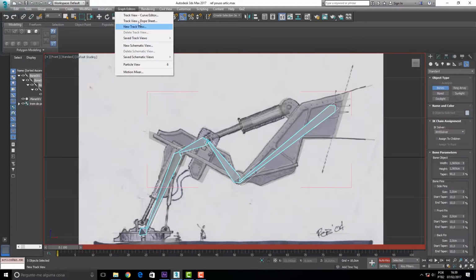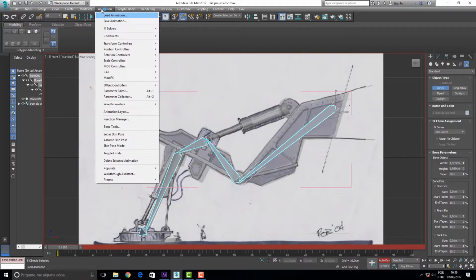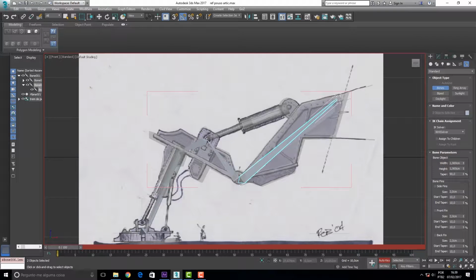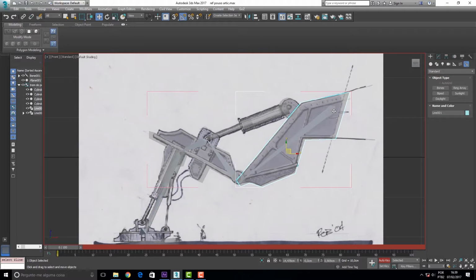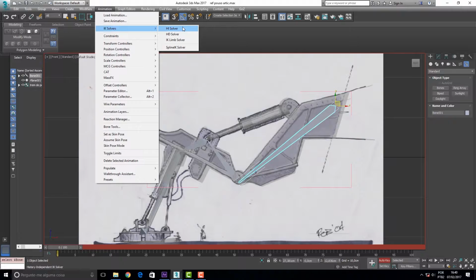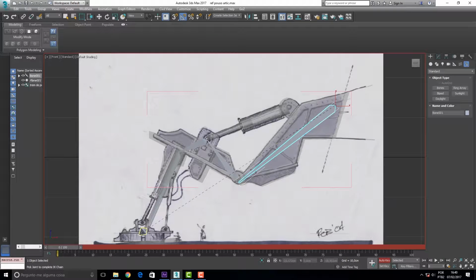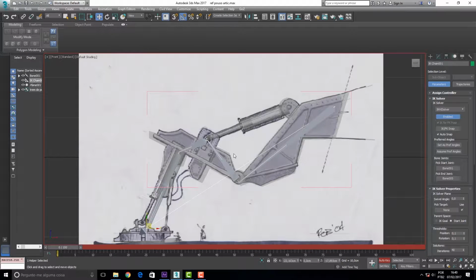I could simply come to animation, IK Solver, select this bone first, apply the IK Solver to allow me these movements, this arm or leg, to work this way. But this does not work well.